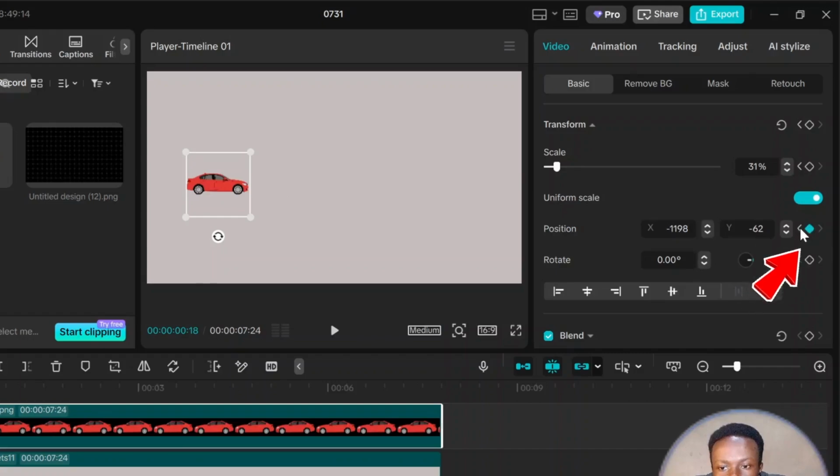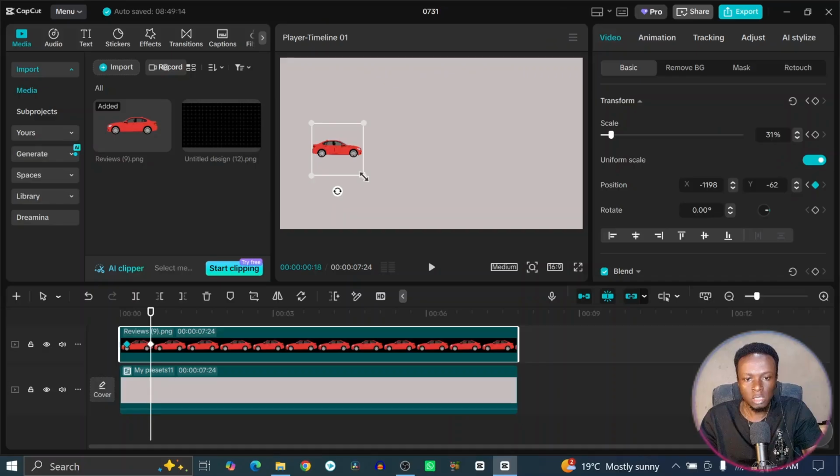A keyframe has been added automatically on position, but a keyframe has not been added on scale because I have not yet affected the size. Hope you are following. So now I'll come and increase it a little like that. You notice now that a keyframe has been added on the scale because I've affected the size. And if you play it, you have something like this. The car just increases in size while moving.